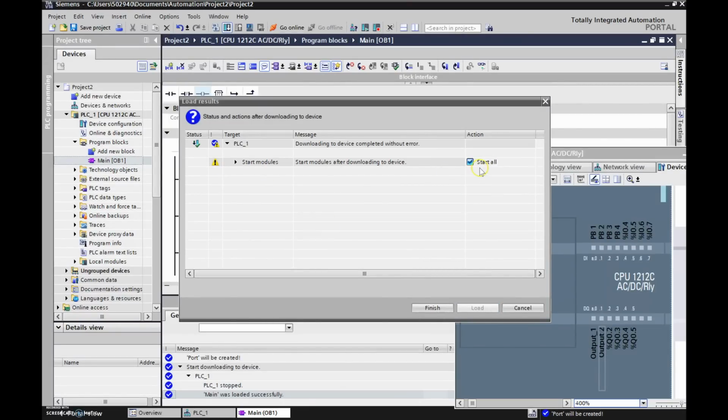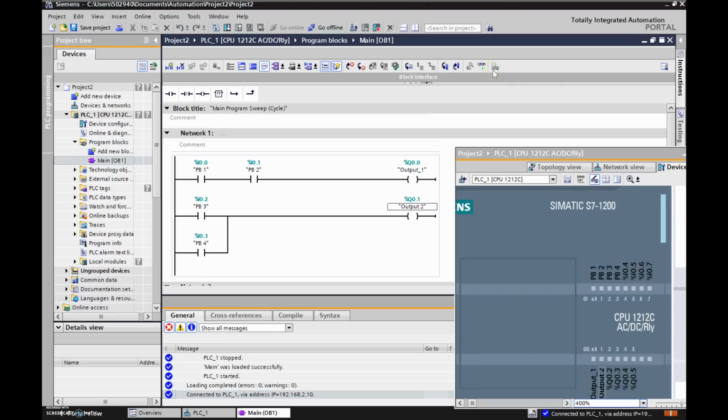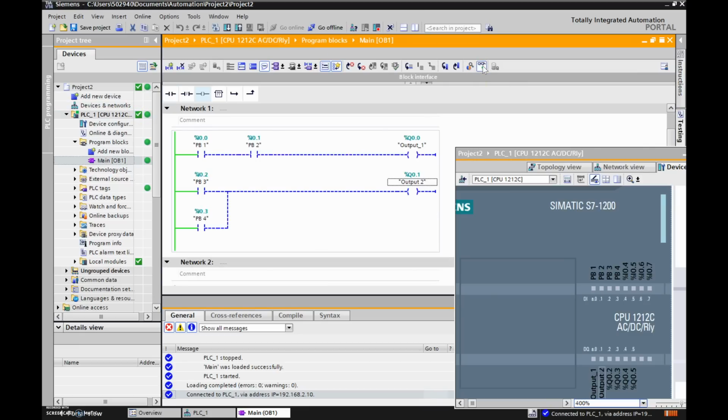Okay, so we're going to start everything. So we'll hit finish here. Okay, and at that point, we're going to go online. So we can go to online, or we can go straight to monitor, but let's go online first. I believe if you hit monitoring, it turns it online as well. Okay, so now we're online. We have checkboxes here for our PLC, and now I'm going to monitor that PLC.